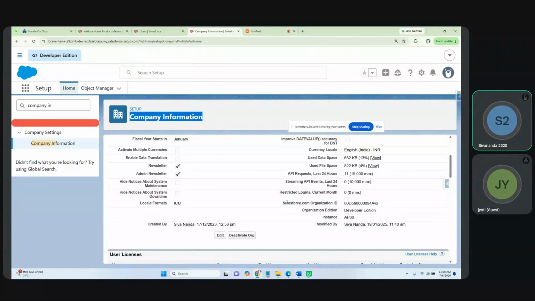At that time, they will ask what is your Salesforce org ID. So you should be able to go to the company information and provide it. Okay, clear? Yes. And if you see here, organization edition, so we need to talk about editions. Currently, the Salesforce org that we are using is of developer edition.